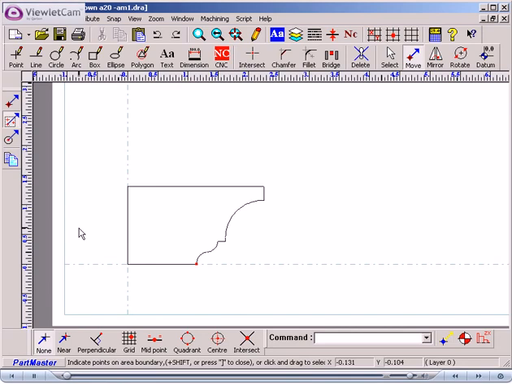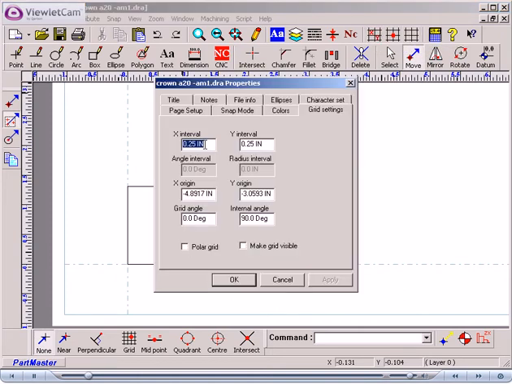In this section we'll show you how we can use cut, copy, paste, mirror, rotate, etc. to create an array of parts on the material. So the easiest way to proceed from now would be to create a grid and then place the shapes onto that grid. To do a grid, we go to the top toolbar and choose Grid Setup, and it's here that we can set the X and Y intervals of the grid, and we can also make the grid visible.